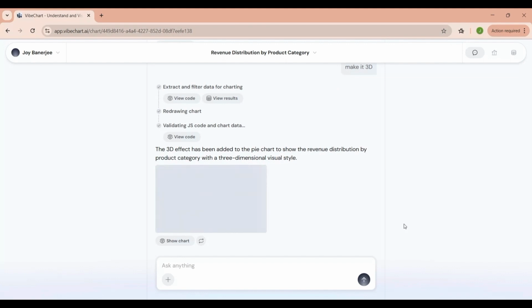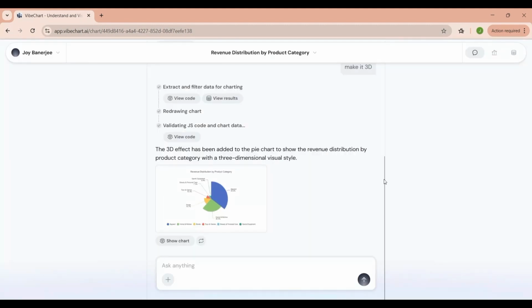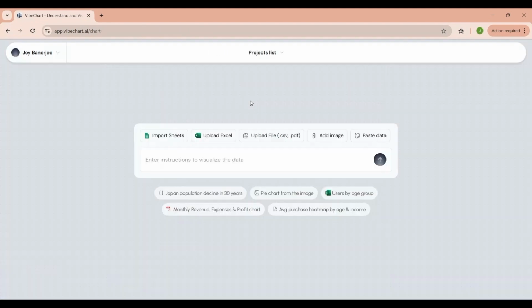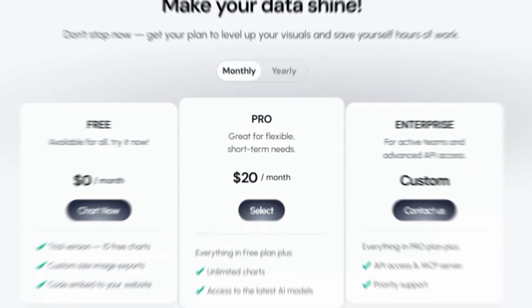Finally, once you're satisfied with the chart, you can view the final result in full detail. The pie chart clearly shows how much each product category contributes to total revenue. It's interactive, smooth, and presentation ready. You can download it, embed it, or use it directly in your reports. Whether you're analyzing sales performance, financial data, or demographic trends, this platform turns hours of manual work into just a few seconds of AI magic.